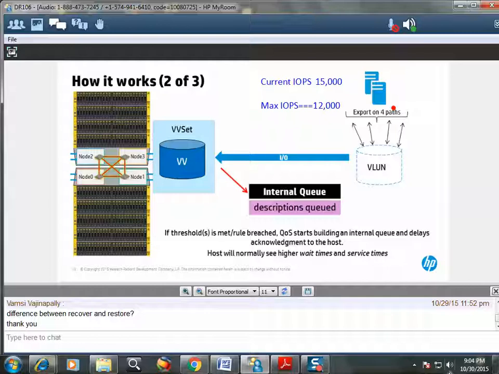Now, hopefully, once these hosts start seeing higher service times and wait times, hopefully at the HBA level, remember your host has HBAs in it, the queues will start getting full here. Hopefully the host will start throttling the workload to slow things down.